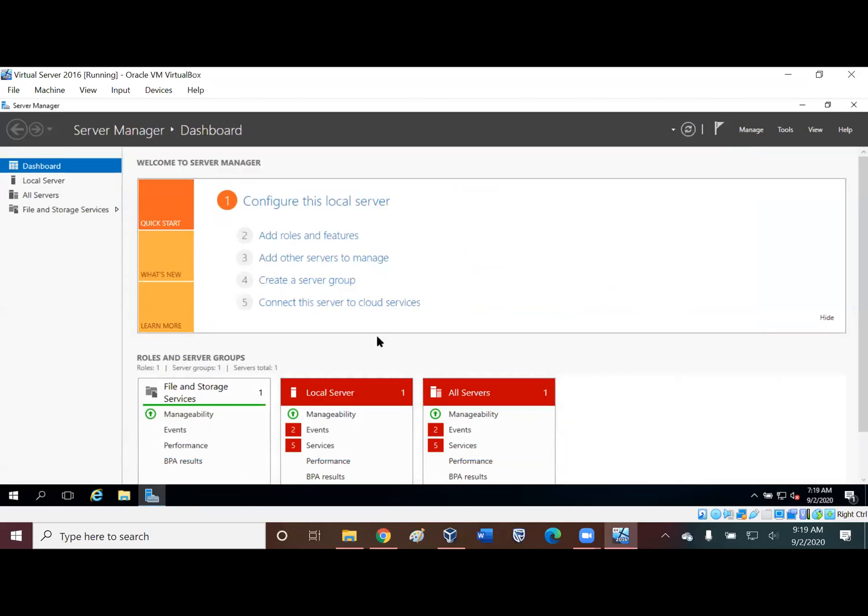All right, so today we are going to configure our server. We've already installed the server. Now we are configuring the server. Let me minimize this so I can focus on this. All right, so this is the server.